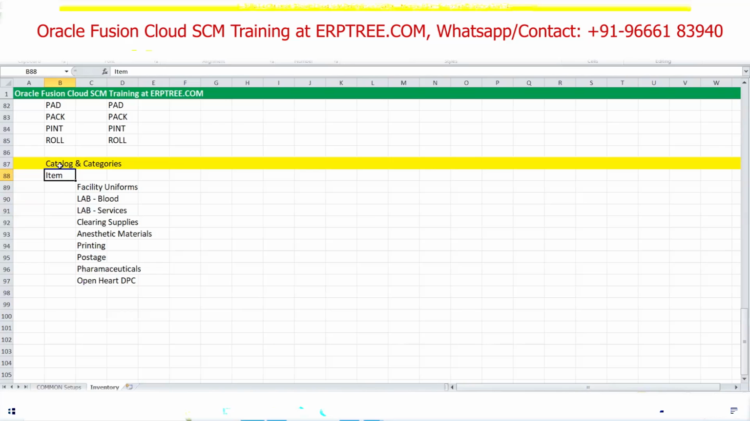When you talk about catalog, a catalog contains specific, singular, or multiple categories, we can say. Catalog means it contains categories. Category is nothing but classification of items. We can classify the items with the help of categories, and you can have multiple categories within the catalog. Now we'll go and see how to create the catalog, and within the catalog how to create the categories.